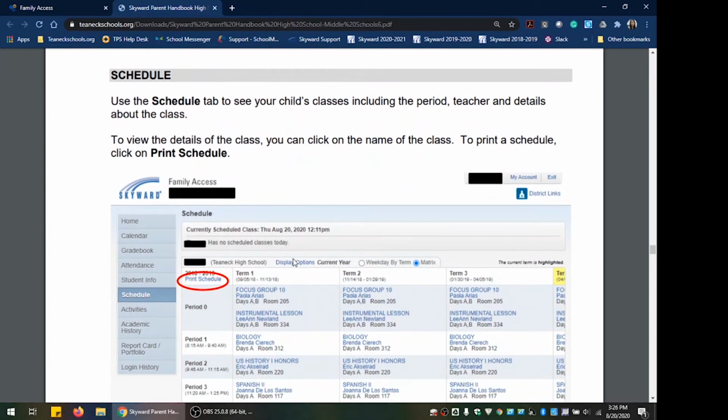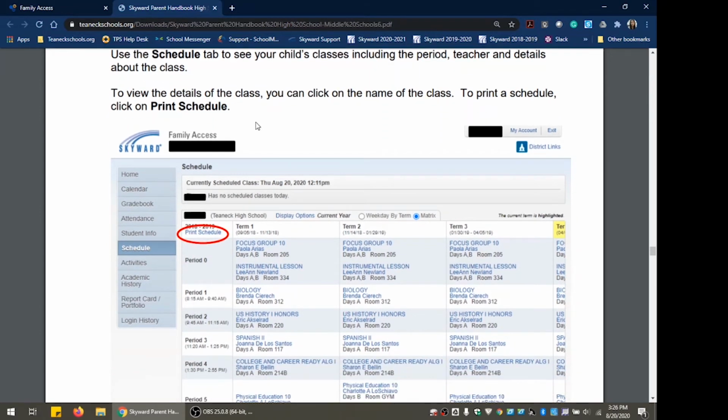Next, we're going to talk a little bit about schedule. So the schedule tab is exactly that. It's going to show you your child's classes, including the period, the teacher, and details about the class. Now to view the details of the class, you just click on the name of the class, and it'll bring you to another screen where it has more information about the class itself. If you want to print the schedule, you can just click on Print Schedule. A PDF file will pop up, and you will be able to print your child's schedule from there.